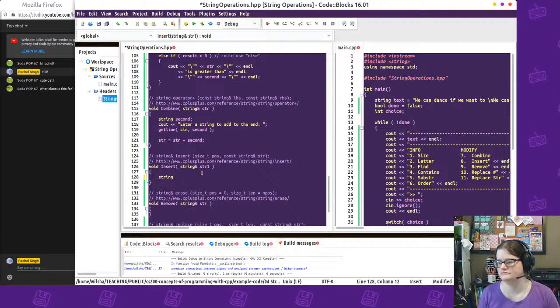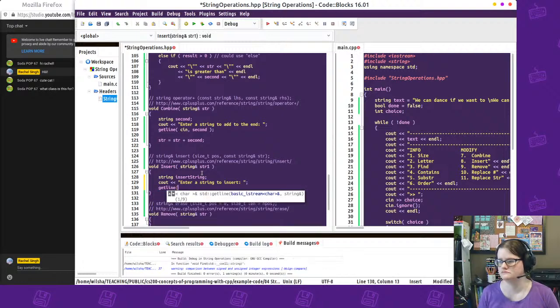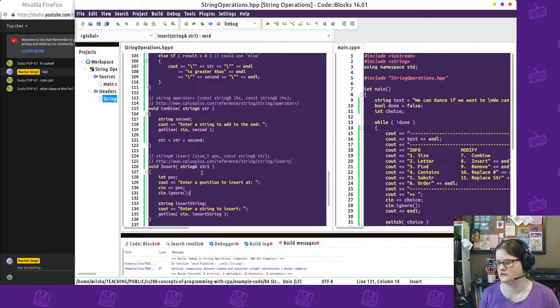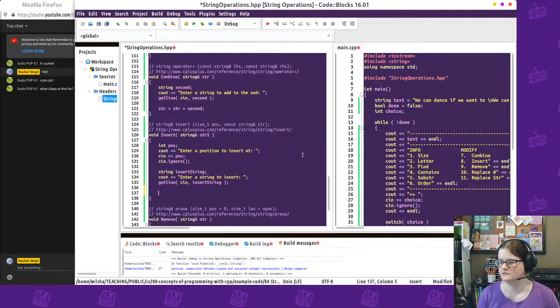String. Enter a string to insert. Probably int position. Enter a position to insert at. And string.insert position, insert string.